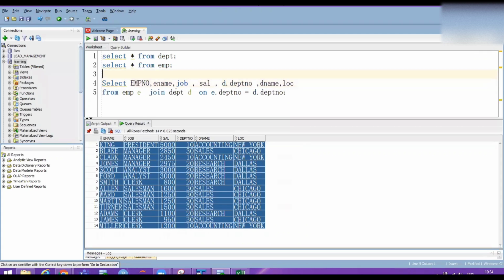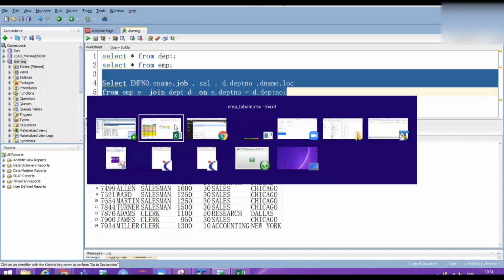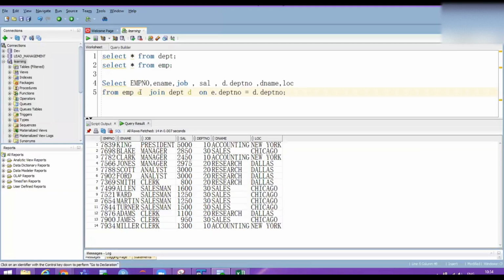I'm using equality, which is called equi-join or inner join. Both are the same. You can specify here join, that's fine. Otherwise, you can also specify inner join or join. That is also fine. Inner join means wherever this condition is matching, only those records will come. I will just write here: only matching records from both tables will be fetched. Clear? What is happening in the inner join?